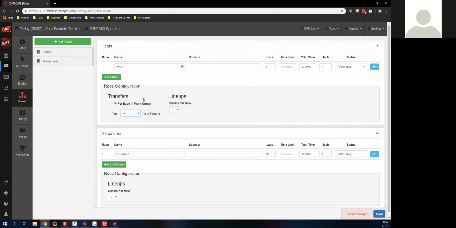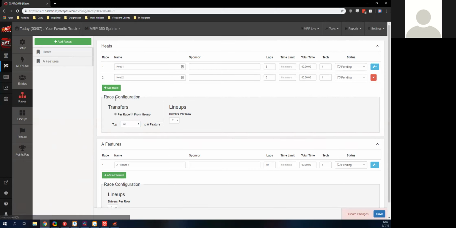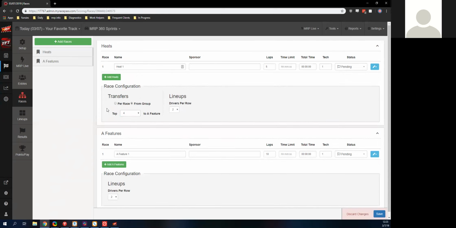You might want to know the difference here between these two. So good way of showing this. So per race is going to take out of every single race that we have. So if I did top 4, that's going to give me 8 drivers because I'm going to get 4 out of heat 1 and 4 out of heat 2. If I did 4 from group, this is more for a passing point sort of scenario. This is going to give me 4 overall, which I'm not looking for today. So I'm just going to do per race, all of them. I'll save it so we get our transfers set.